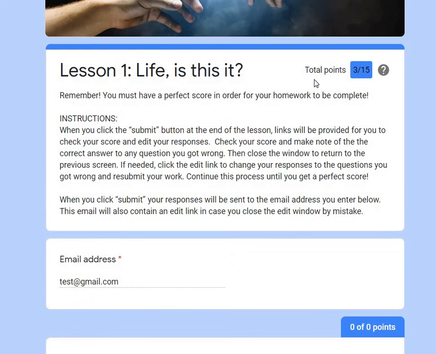Here is the lesson that you've just done, but the difference is it's going to show you your answers and what you got right, what you got wrong. The first thing to note is the total points section. Here is where you find out if you got a certain percentage. So it looks like we got 3 out of 15 questions right. Unfortunately, that is not a passing grade.